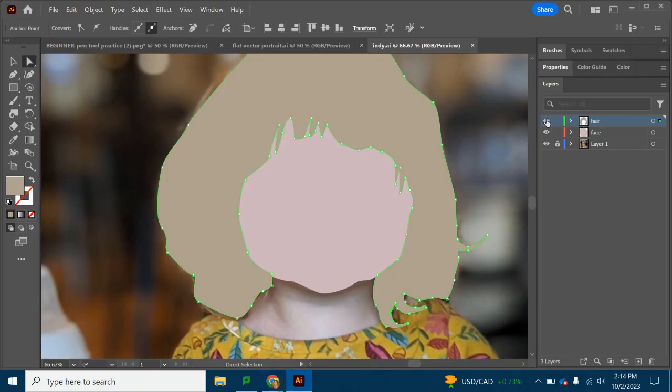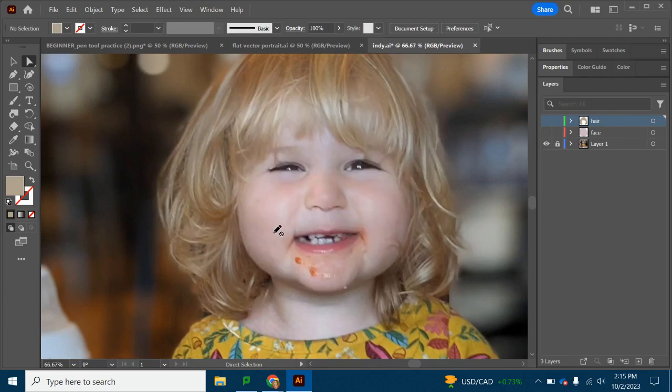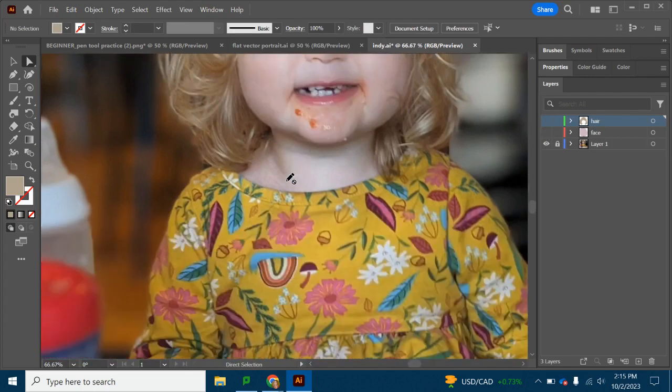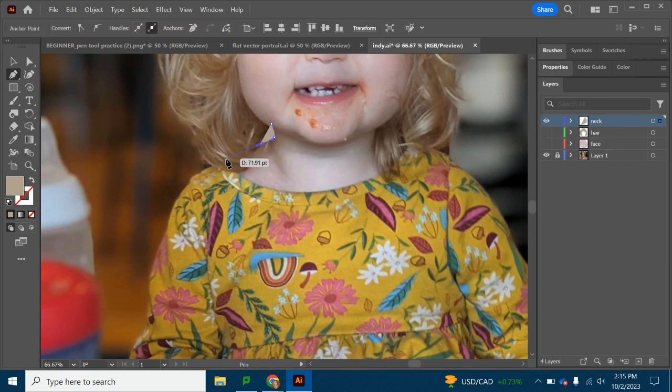All right, so we're going to turn the hair layer and the face layer off, and now maybe I'll do the neck part. So, neck layer, and you're just going to keep doing this piece by piece. Eventually it'll start looking more and more like yourself. Grab my pen tool here, and we're going to go down, and then I'm just going to follow the curve of her dress.